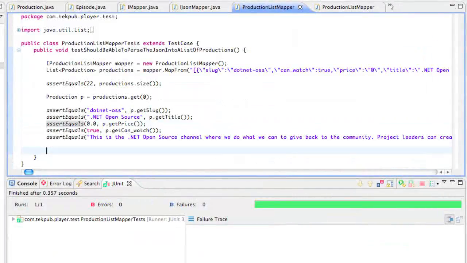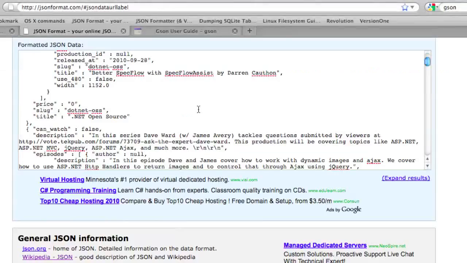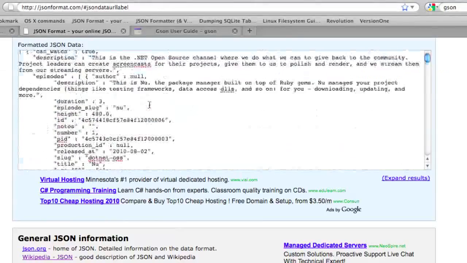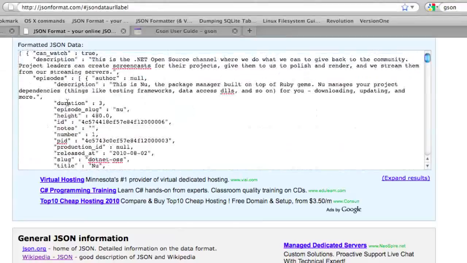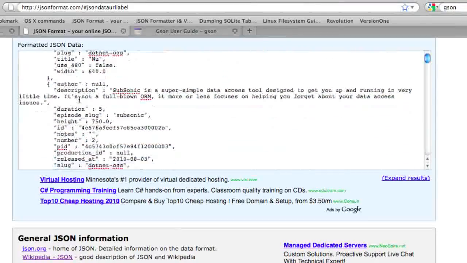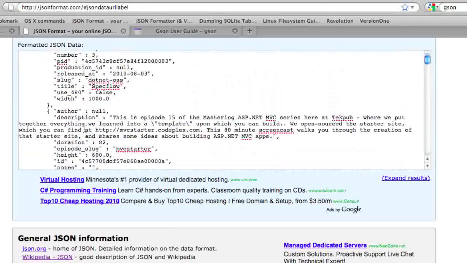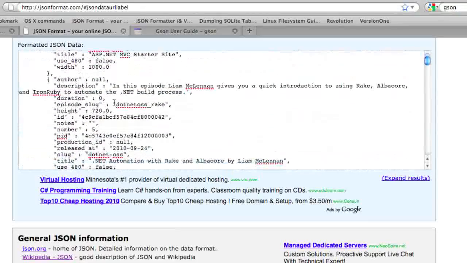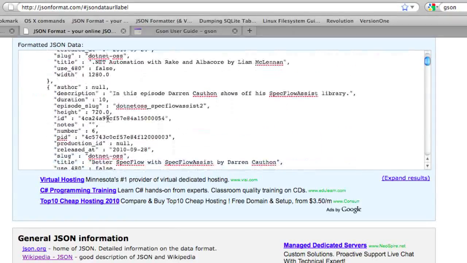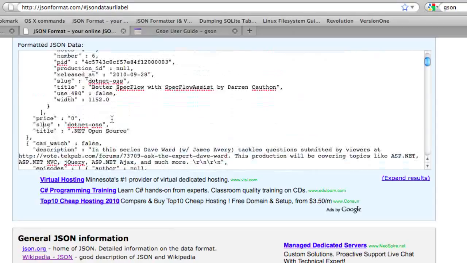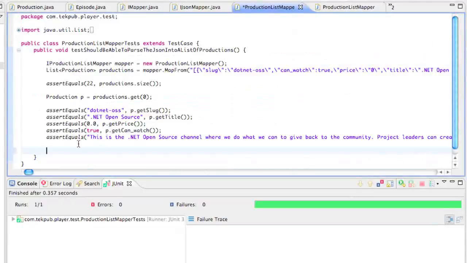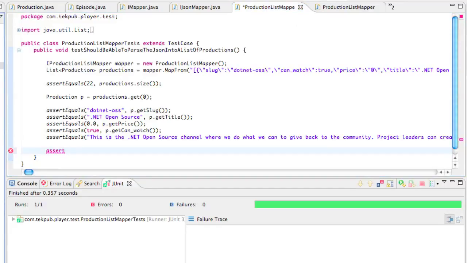And the one that I also need is the episode. So let's come back inside of this episode here in this production and see how many episodes we have. We have the new episode, so that's 1, Subsonic is 2, SpecFlow is 3, MVC is 4, Rake and Albacore is 5, SpecFlow Assist is 6. So it looks like we have 6 episodes in this instance. Let's hop into the models here and we'll see the production object.